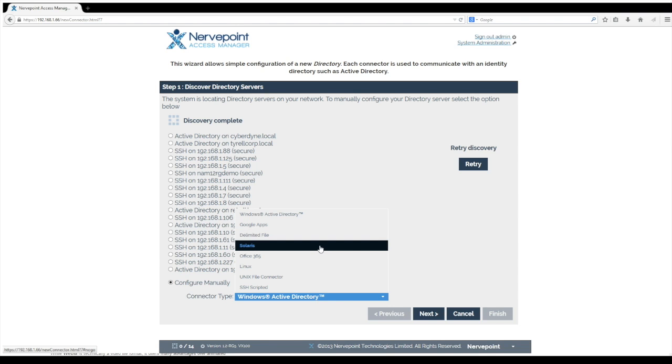We also do some more legacy systems such as Solaris. We also have more Unix type systems, Linux as well, and we can connect to any SSH based system using our SSH scripted connector.